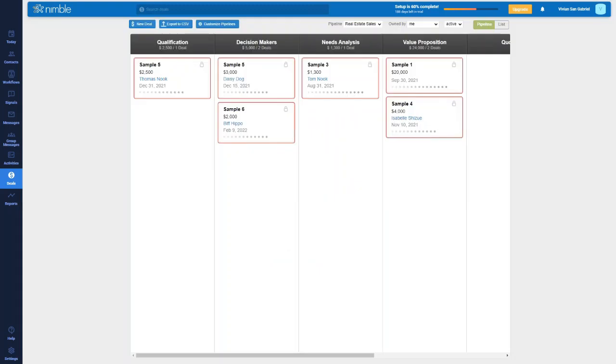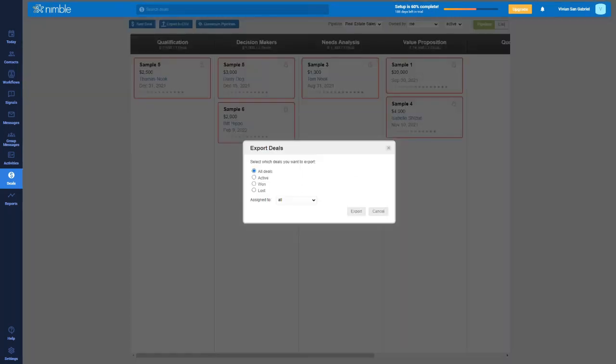To export your deals from Nimble, you can click the Export to CSV button. Again, that's in the top left corner. And you'll be able to choose which deals you'd like to export. You can do all of them, active, won, and lost. And you can also export lists based on deals owned by specific team members by clicking this drop-down menu and just clicking the team member that you'd like to see the deals for. And then just click Export when you're done.